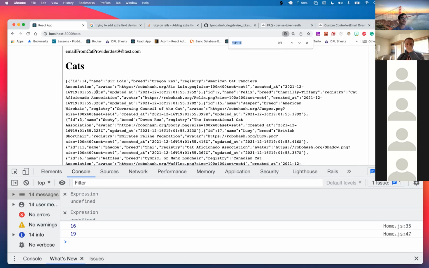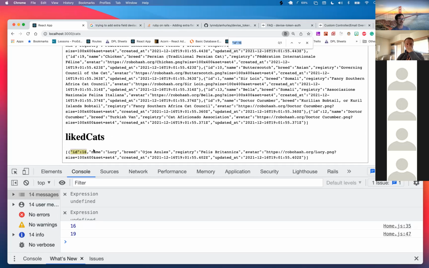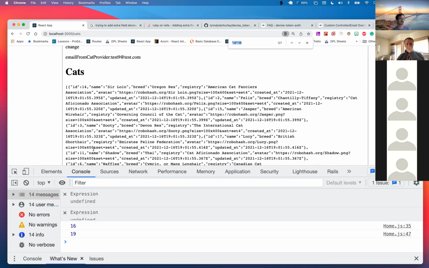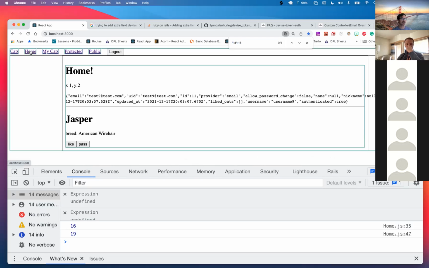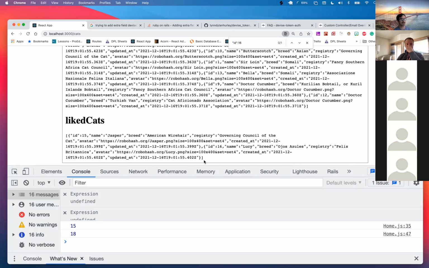So that was working before, but what we forgot to do was update this like cats array too, because we're actually maintaining 2 separate arrays here. So when I actually click this like, I have to update 2 arrays. I have to remove one from one array and add it to another. And now that's working.